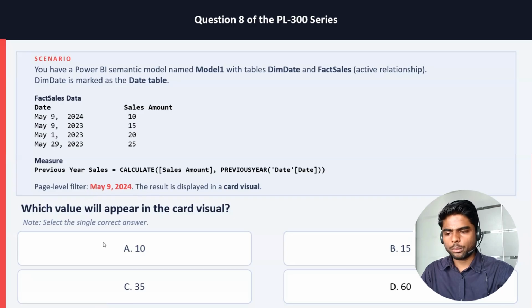They have given you the options as well. First option is 10, second option is 15, third option is 35, and fourth option is 60. Now to understand this question in a better way, I will take you through the practical implementation of it.